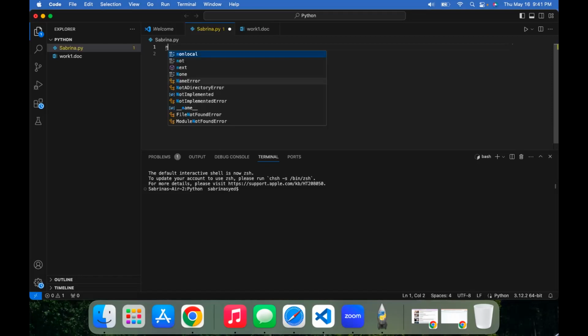We can do name, and name is equal to, probably we can say input your name, if you want to take input. Otherwise, you can directly assign the values. You can just say whatever the name is.